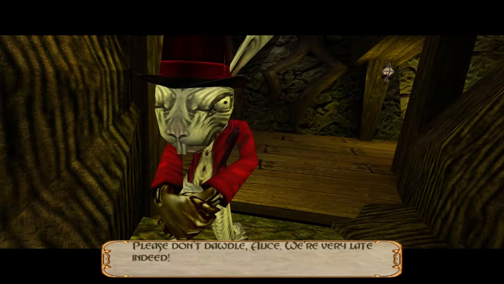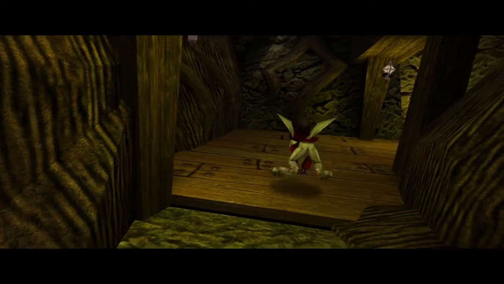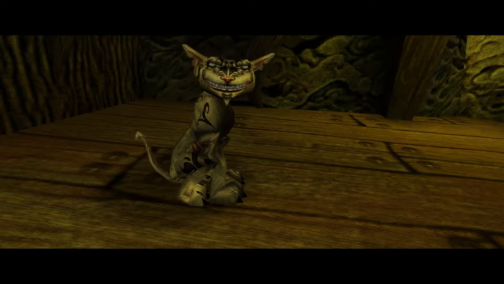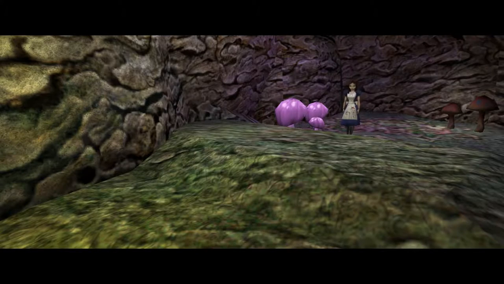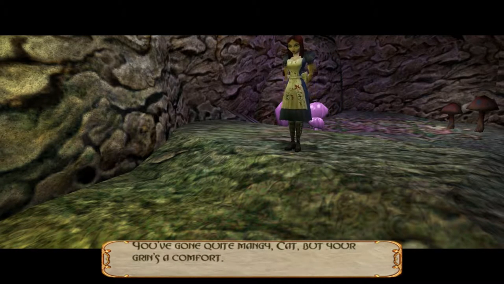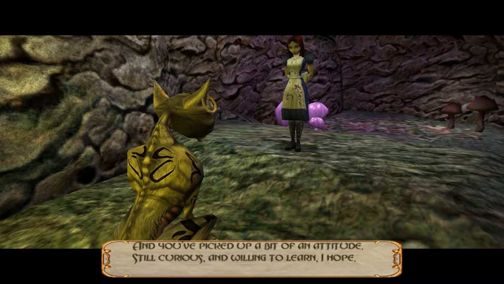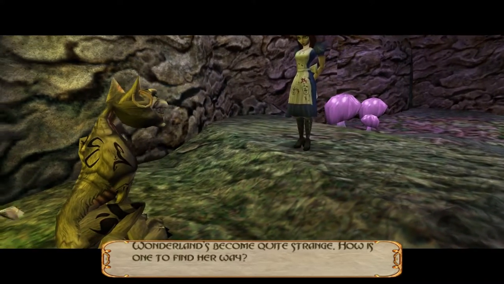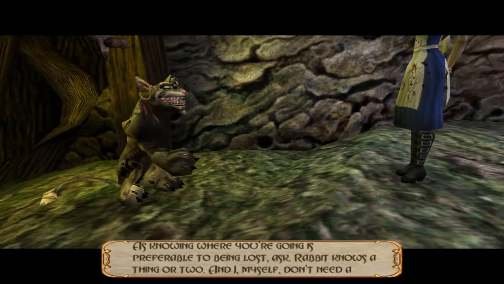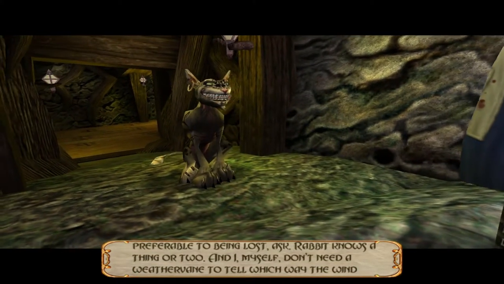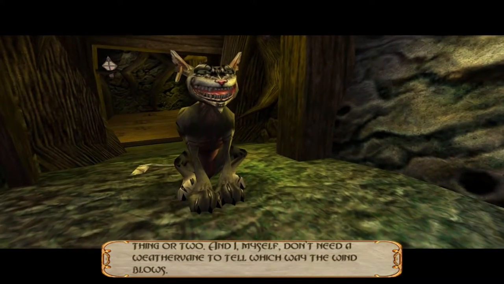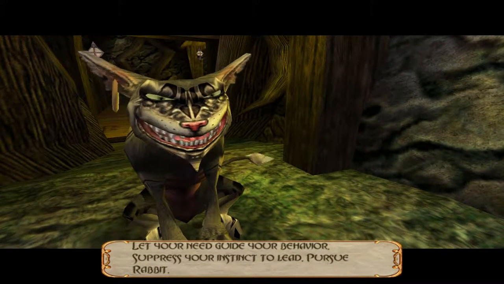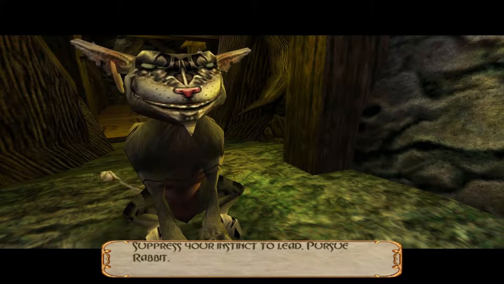Please don't dawdle, Alice. We're very late indeed. Hello, Cheshire Cat. You've gone quite mangy, Cat. But your grin's a comfort. And you've picked up a bit of an attitude. Still curious and willing to learn, I hope. Wonderland's become quite strange. How is one to find her way? As knowing where you're going is preferable to being lost, ask. Rabbit knows a thing or two, and I myself don't need a weather vane to tell which way the wind blows. Let your need guide your behavior. Suppress your instinct to lead. Pursue Rabbit.